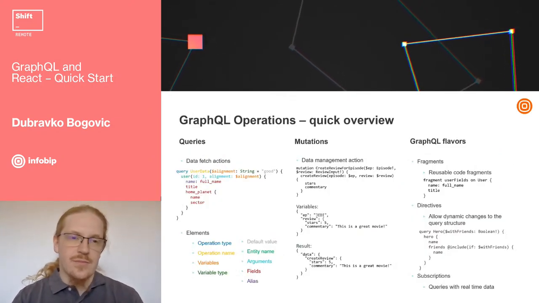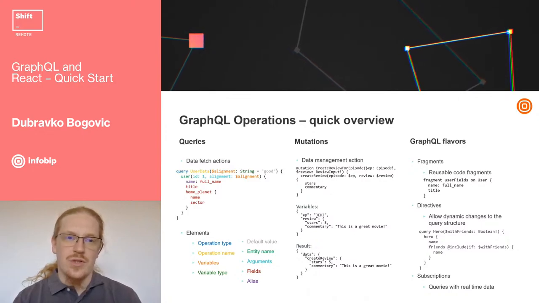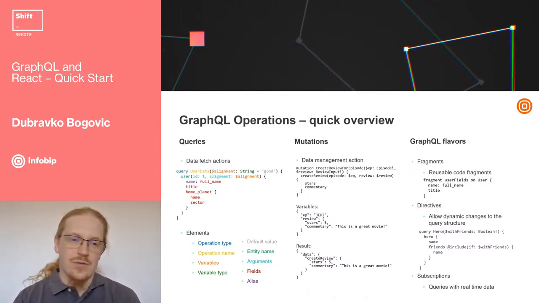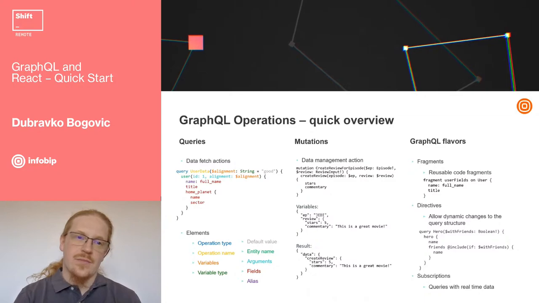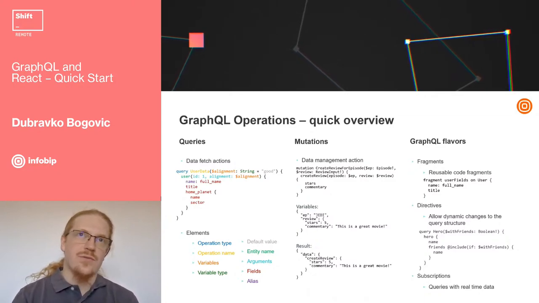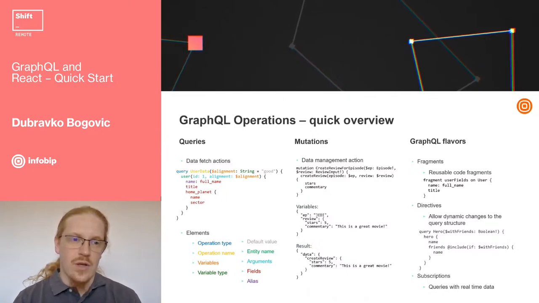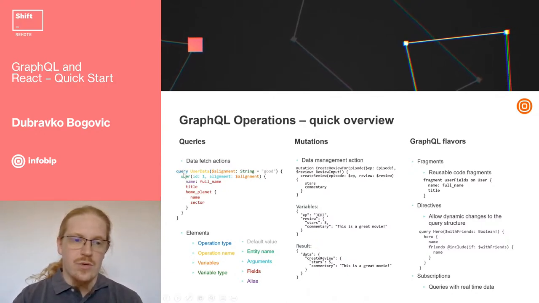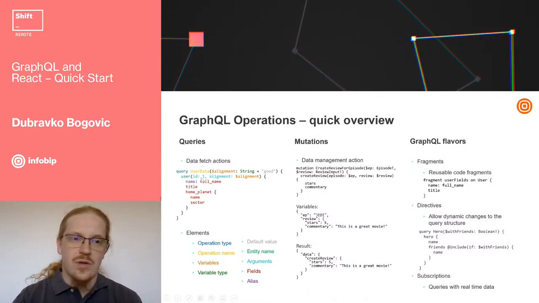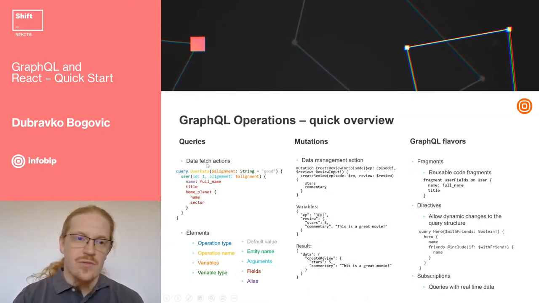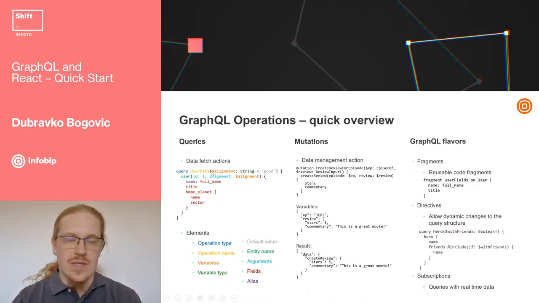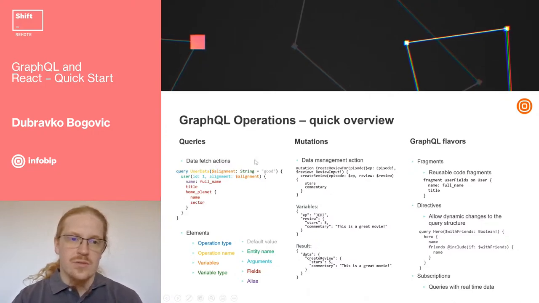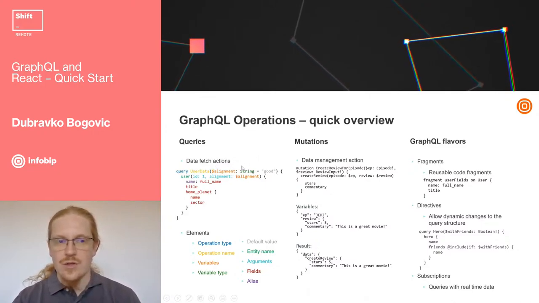So let's make a quick overview of the operations that are possible in GraphQL. Well, first of all, queries. A query means we are getting some data from our server. Okay, how do we write a GraphQL query? Well, first we have the keyword query. After that, we use the name of the data we are getting from our GraphQL schema, which is our data definition for the GraphQL. And then we can write some conditions.